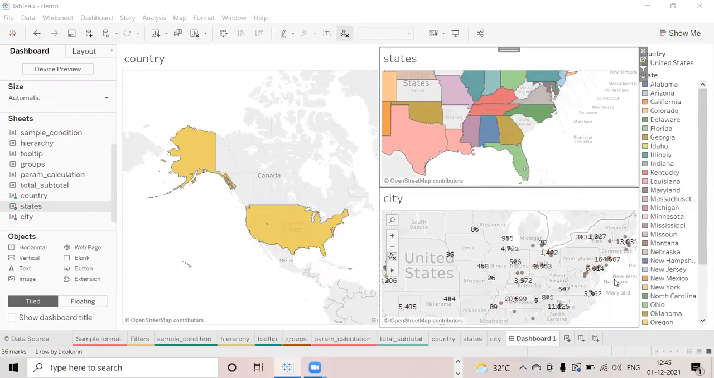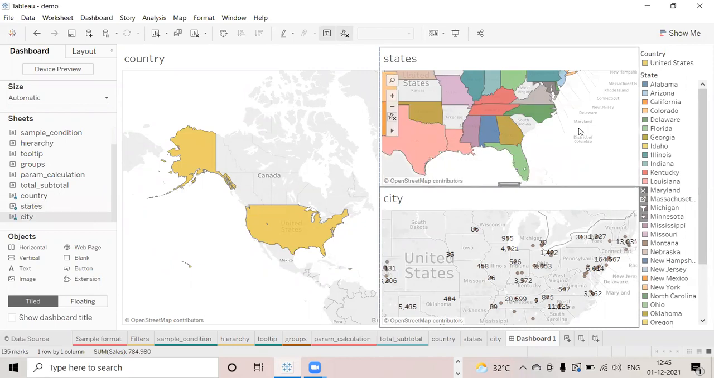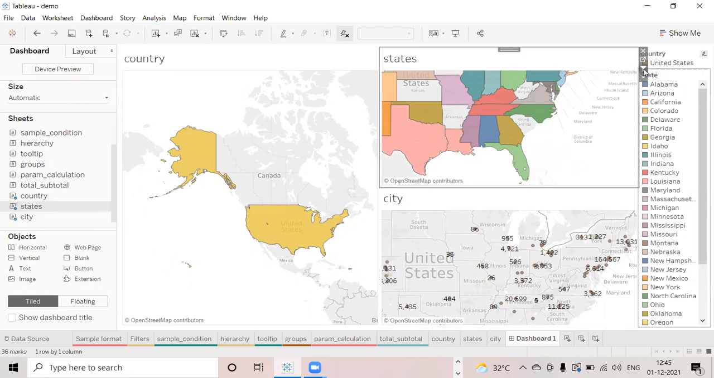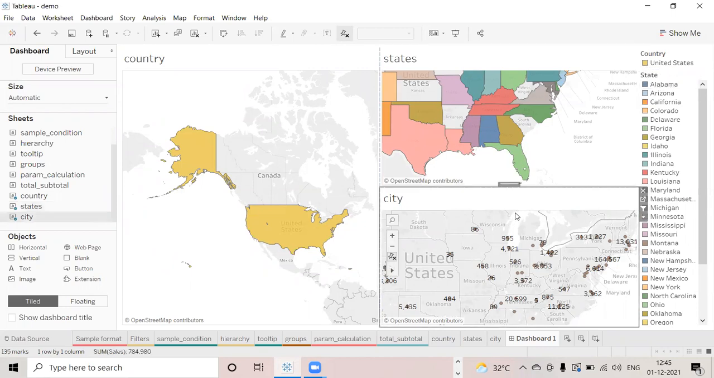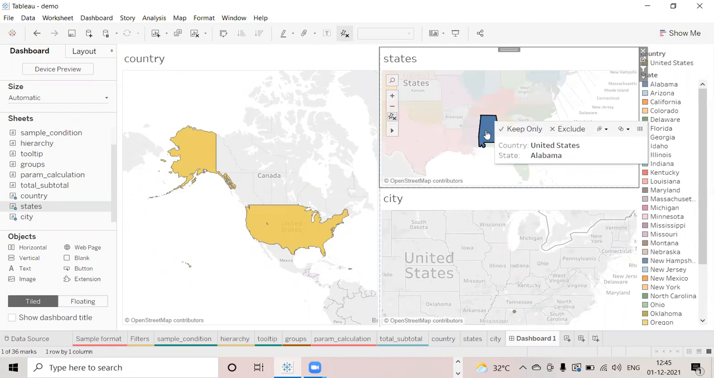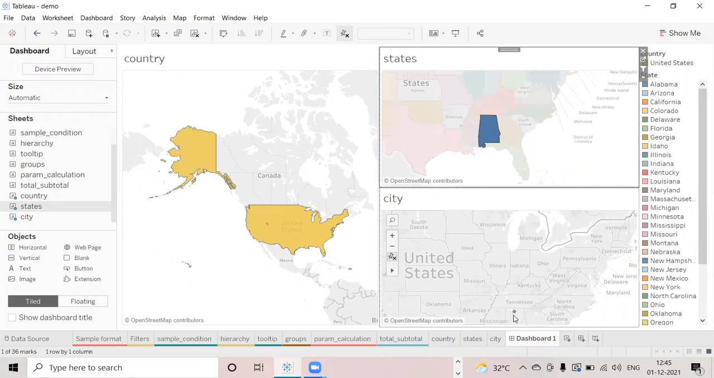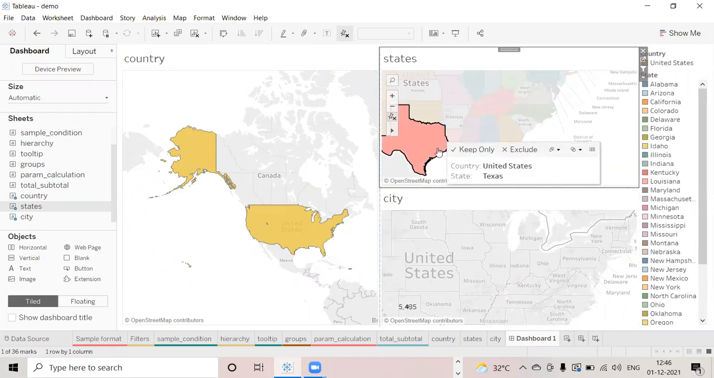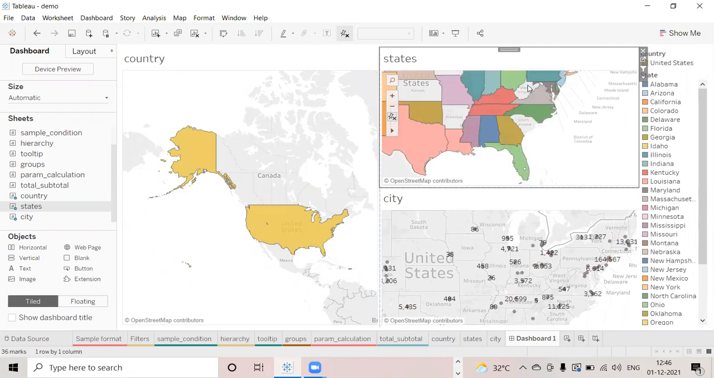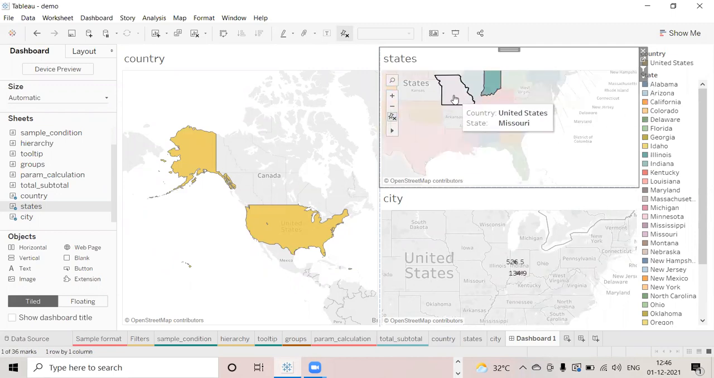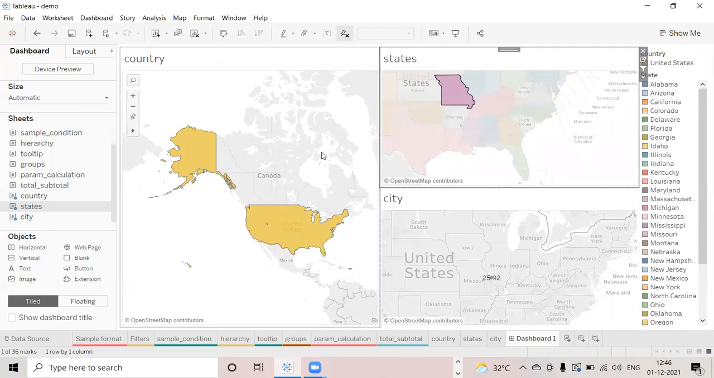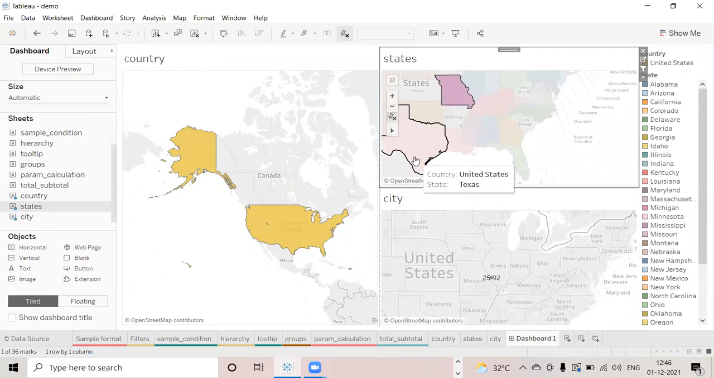So I have given a filter option in the states as well as the city. Now I have filtered the state using this. If I click again, it will not filter. So I'm clicking on this filter option in the state as well as the cities. When I click on a particular state, it will display the cities inside that. Any state I click will display the cities inside it. This is how we connect the maps in a dashboard.